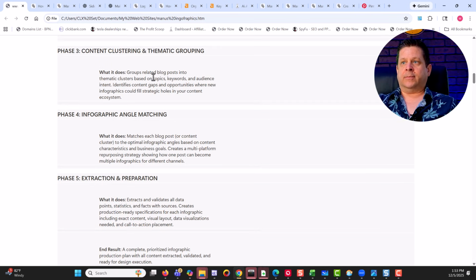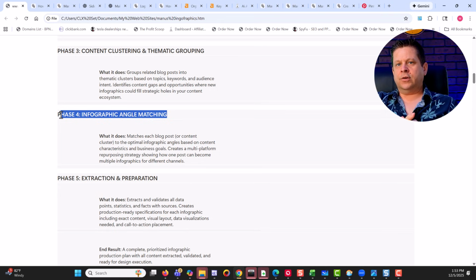So it'll cluster them. It'll put the content into different boxes. Then it'll get the angle matching. Does one fit the tip strategy, the story strategy, the whatever strategy? What can we do to make it work? It's going to match each blog post or content cluster to the original infographic angles. These are the angles that I have.